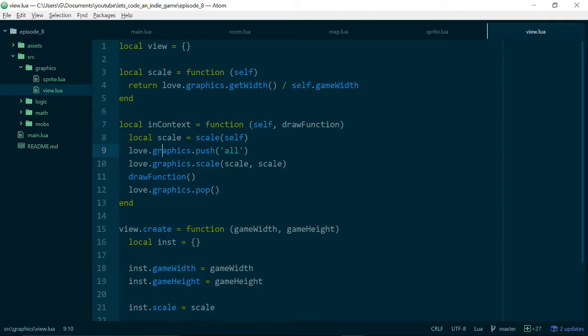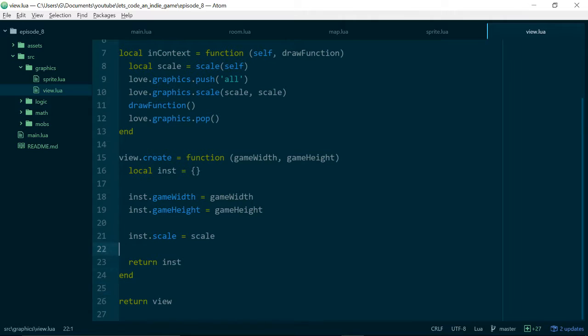So what we're saying is, before you call the draw function, scale up all of the graphics to the scale we want, and afterwards forget that the graphics should be scaled up. Okay, let's see if it works. Before we do this, scale no longer needs to actually be a public method on this class. We can just leave scale inside of this class. So instead, let's expose inContext.